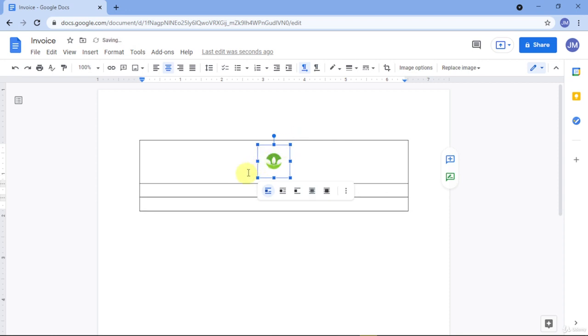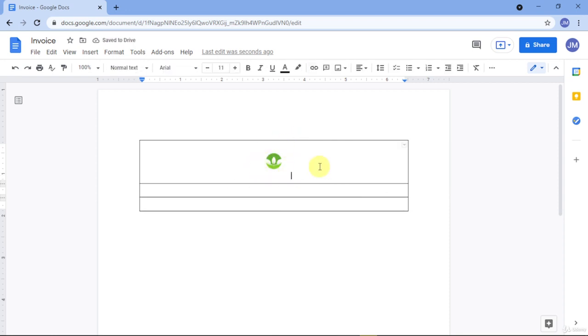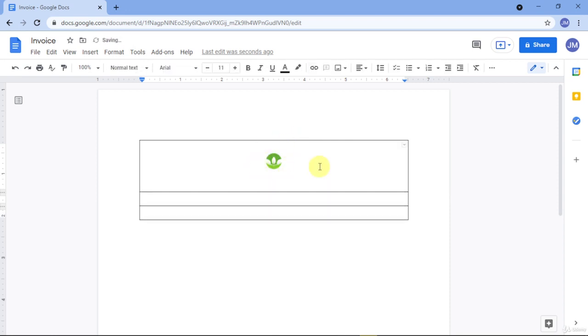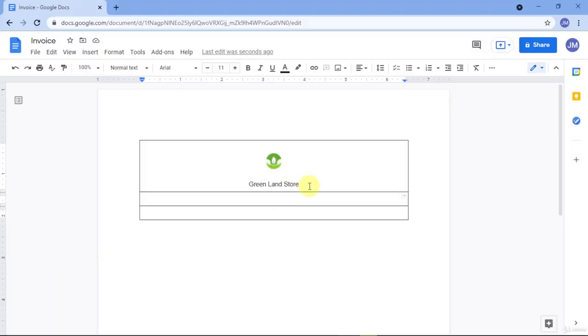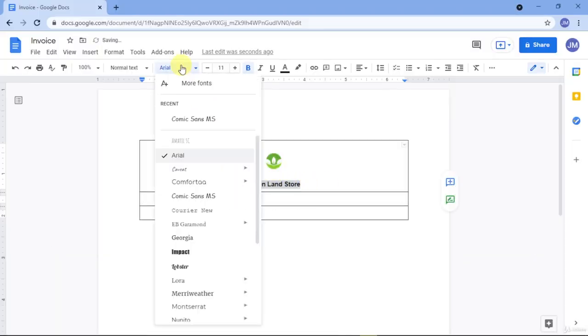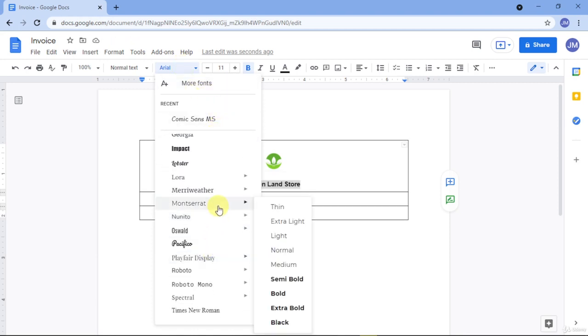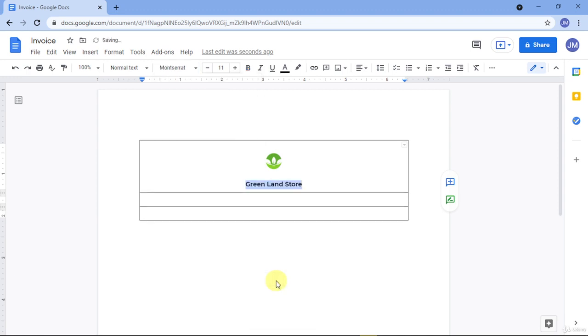And then we're going to type something, for example, Greenland Store. Yeah, Greenland Store. So that's a way better name. There you go. I'm going to make it bold, and we're going to choose Montserrat, maybe semi bold. So we're going to decide that.